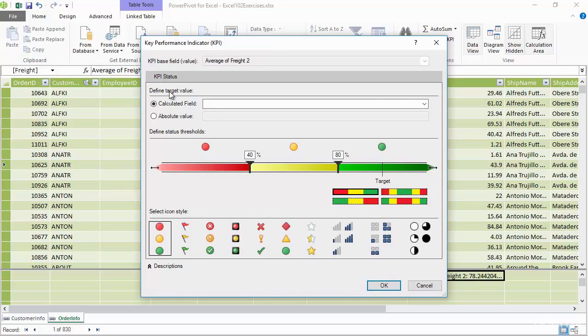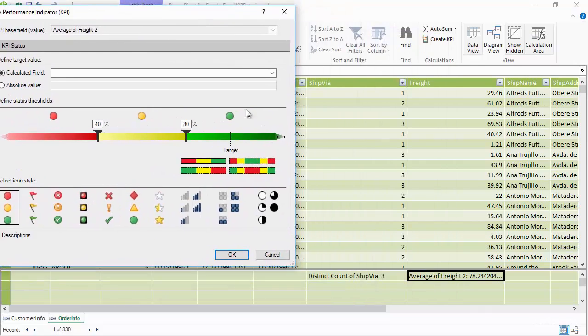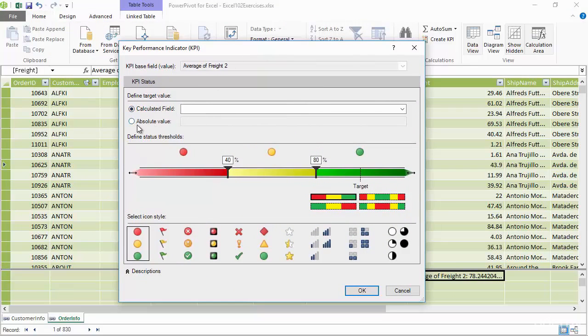So you've got two ways to be able to define the target. This is where we want to be. I can do it based on a calculated field, meaning another calculated field back here inside of my data model, or I could do it based off of an absolute value. Now, the only other calculated field that I have here is the distinct count of ship via methods. So I'm not going to use that. So I'm going to say an absolute value, defaulted me to 100.